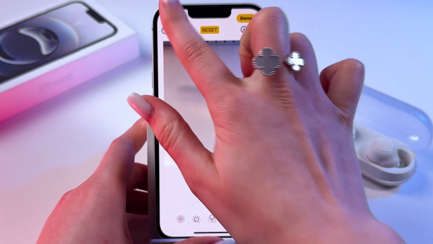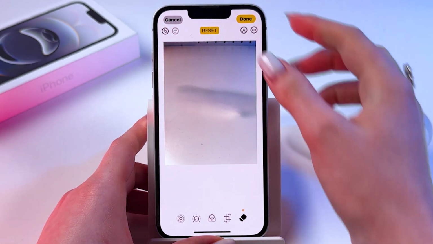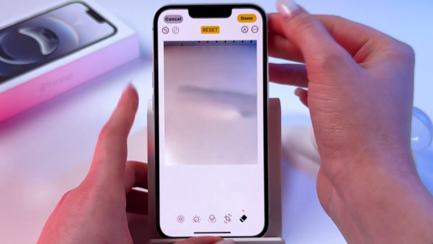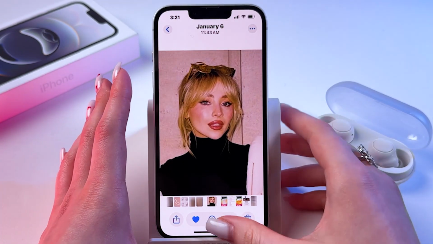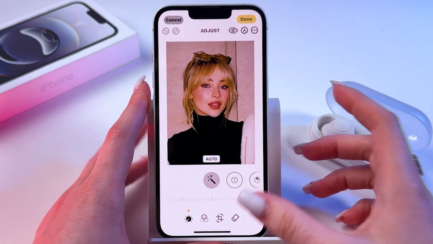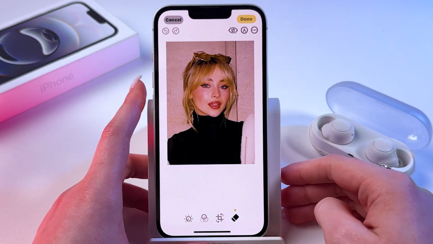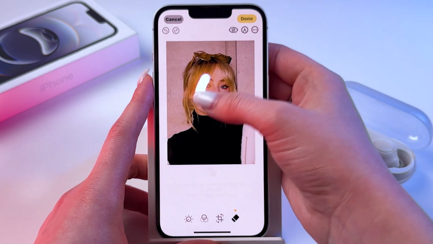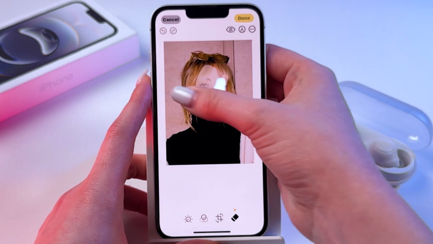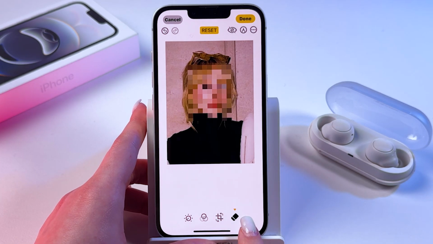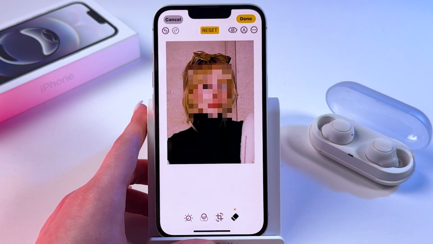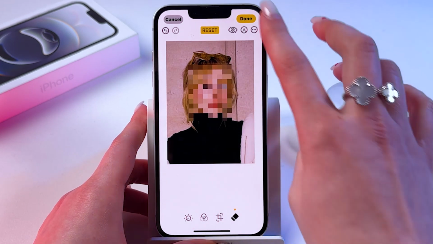So if you decide to use it on a person, then you can get a pixelated face. So let me show you. This is like a safety filter. Pick up this Cleanup tool again, draw around the face, and you should see this info: safety filter applied. So it is pixelated.